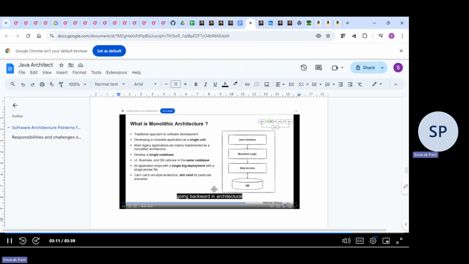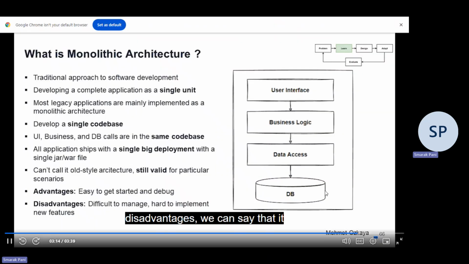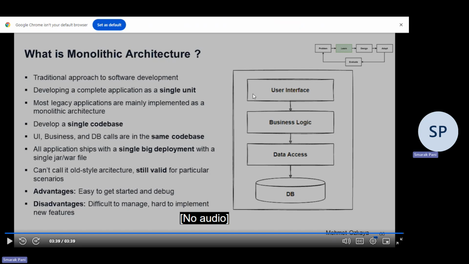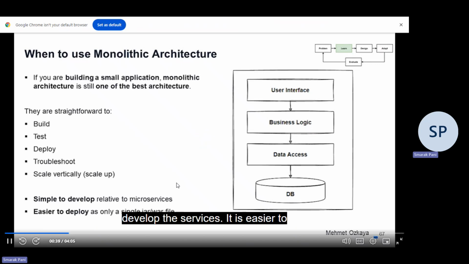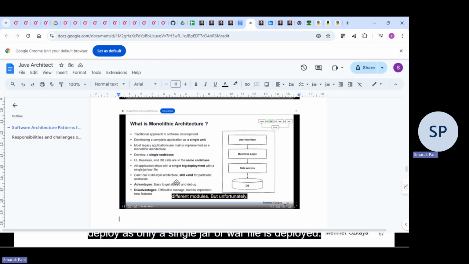But unfortunately, the monolithic architecture has lots of disadvantages. We can say that it becomes too large as the entire application grows, and so on. So as you can see, we understand monolithic architecture. In this video, we are going to learn how to develop the services. It is easier to deploy as only a single jar or WAR file is deployed.